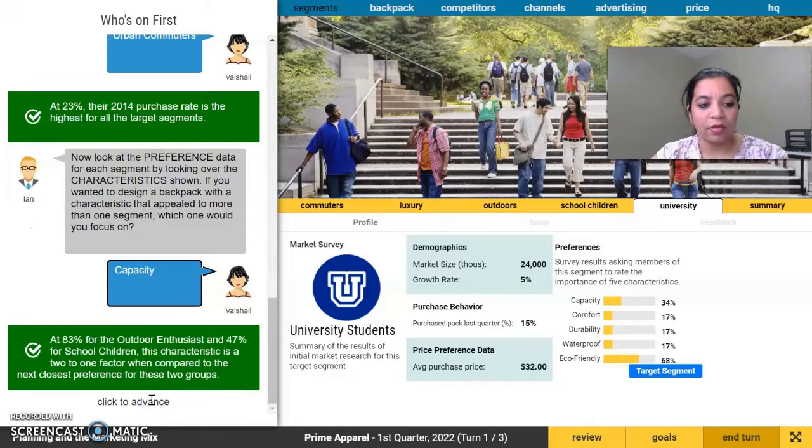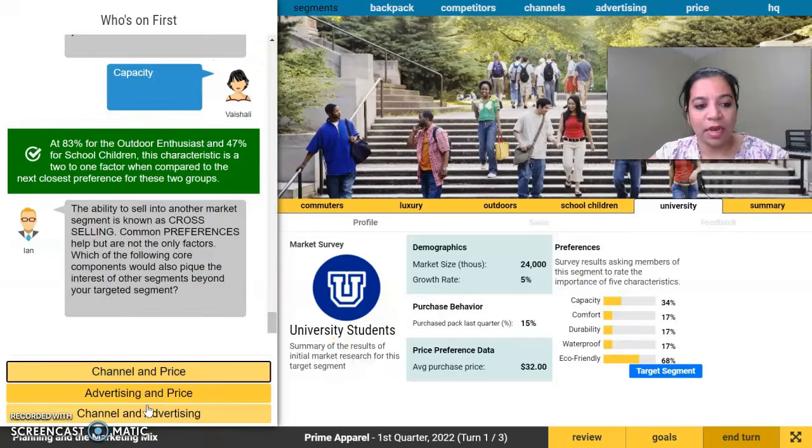Submit, and here you go. So yes, it's the right answer. 83% for outdoor, 47 for school children, and it is a 2-to-1 factor when compared to the next closest preference for these two groups, that is for university students. Right, so this is how you're going to answer these questions.